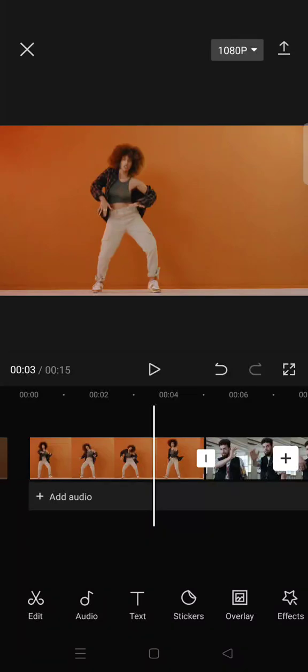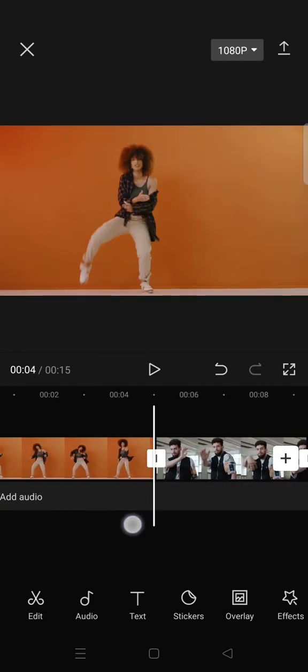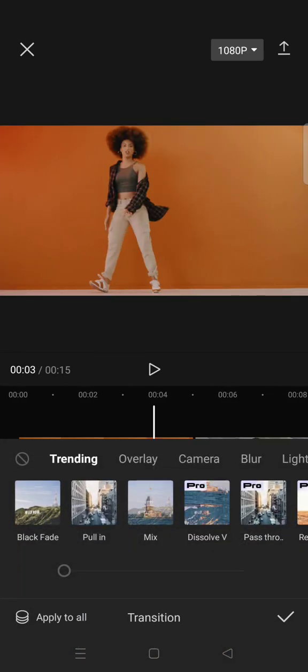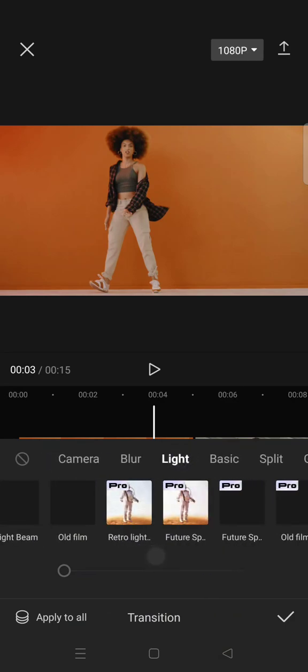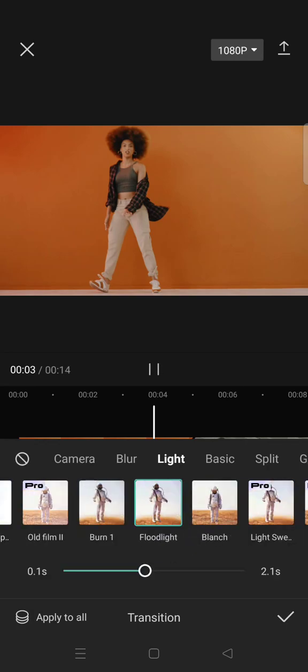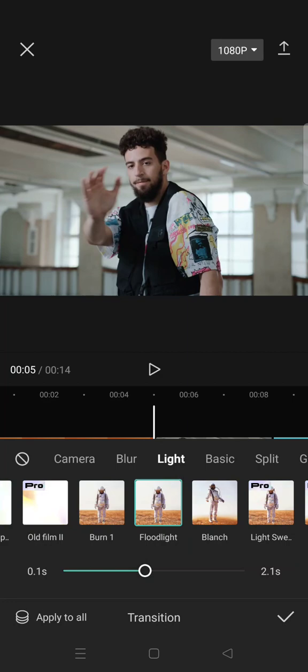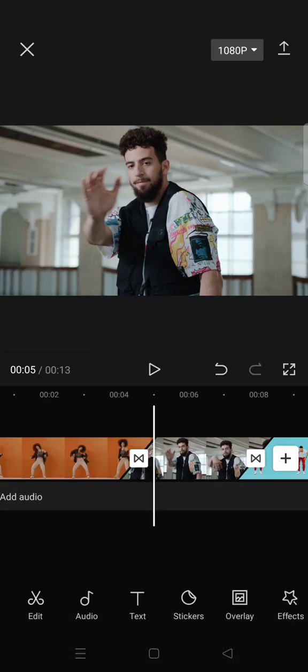On today's video, I'm gonna show you the floodlight swing transition tutorial on CapCut. So first, import your clips to CapCut and then just click on a transition box, go to light and then select the floodlight transition, this one, and adjust it to your liking and click on apply to all. Click on a check icon.